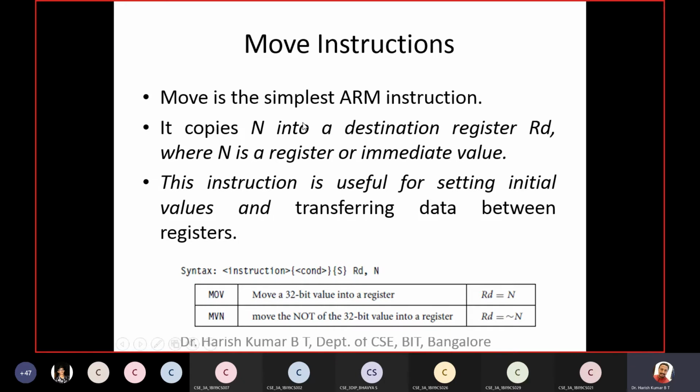And why is this move instruction useful? It is useful for setting the initial value. Say for example, in the previous programs, we did the factorial program, and we did the addition of the first 10 integer numbers. Can you recall those two programs which we did? Addition of the first 10 integers.